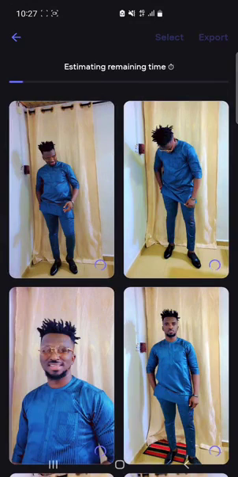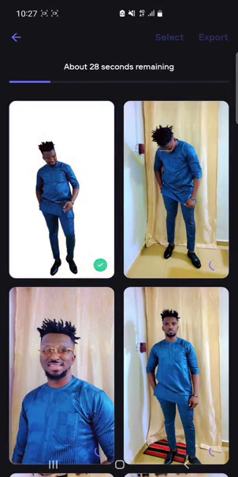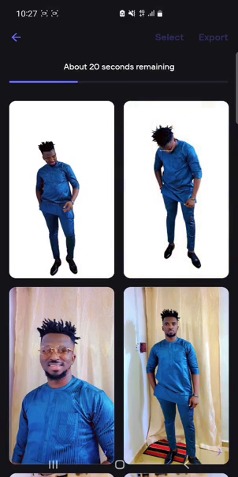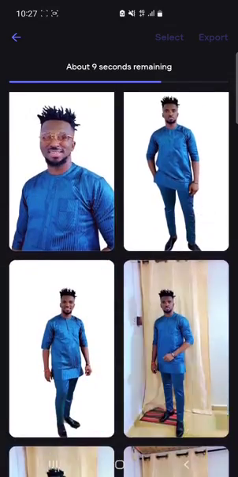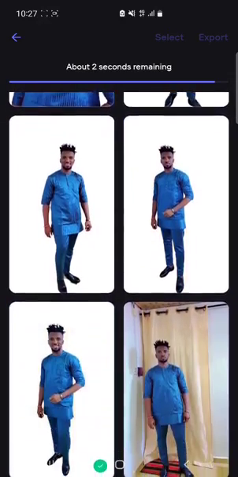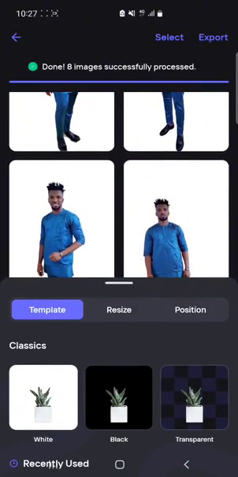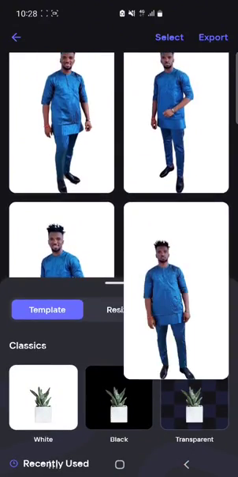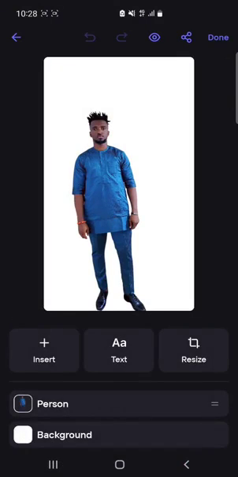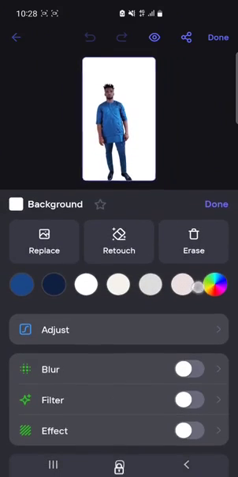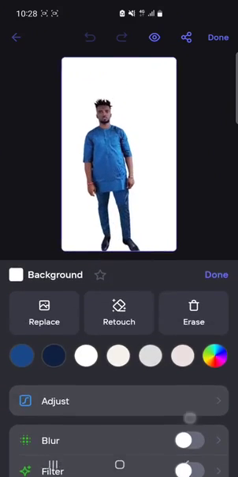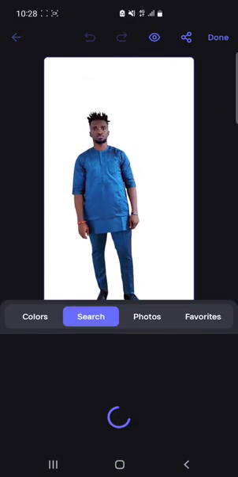In most cases, it will use its AI to remove the backgrounds. So allow it to remove the backgrounds. If the backgrounds are good by you, leave it that way. If you want to pick a new background, all you need to do is to pick one of the pictures. Let's pick this one, right? Pick one of the pictures. Then click on background. Then you now go to replace background this way.